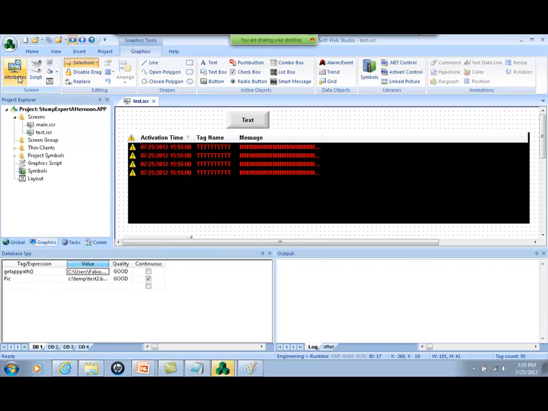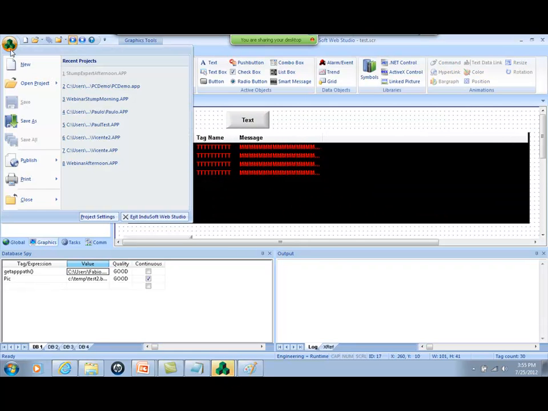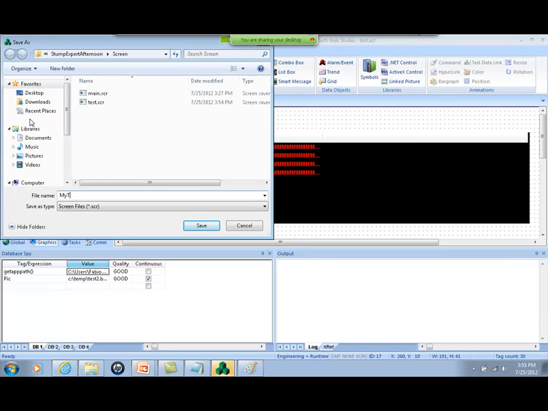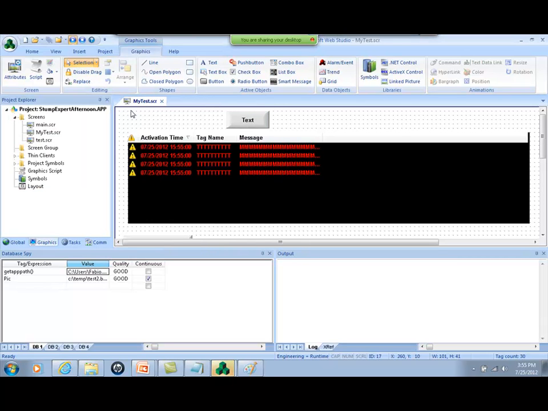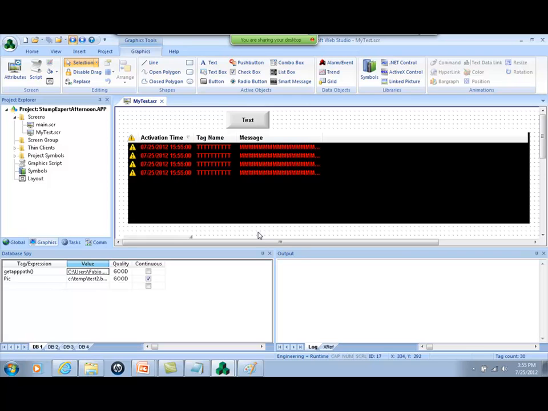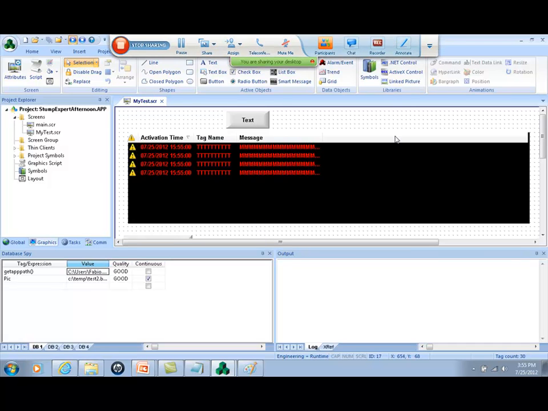Then you open the screen test, you click here on the InduSoft logo, save as the new name like my test. Now I have the screen my test, and right click here and delete the old screen test. So this is how you can, in quotes, rename a screen with a different name. You just save the screen with a different name and delete the previous one. Very simple, very quick, very fast.